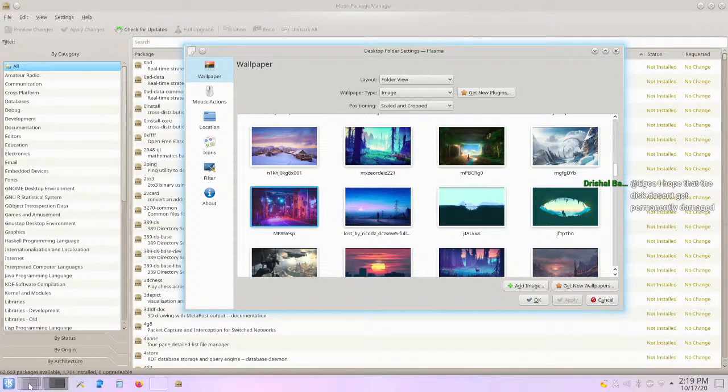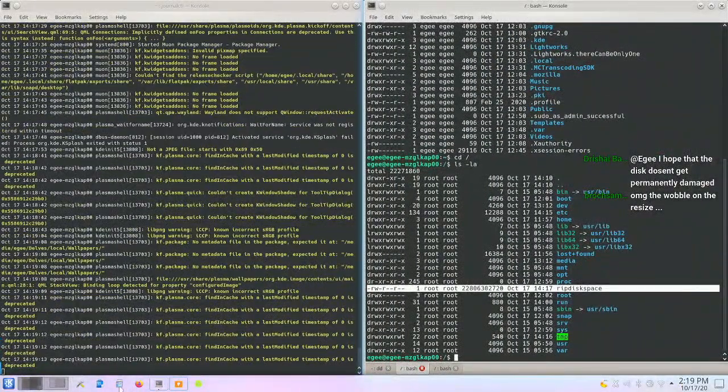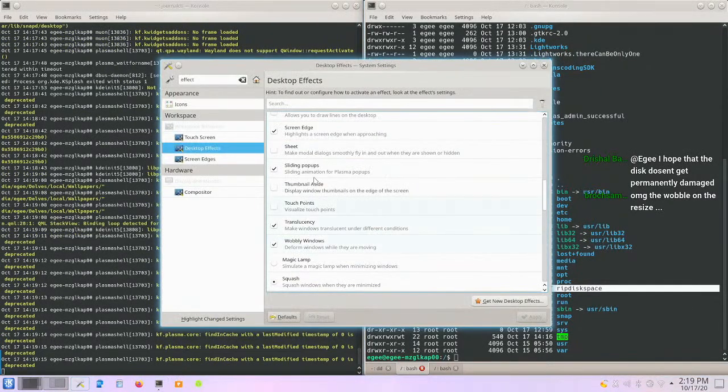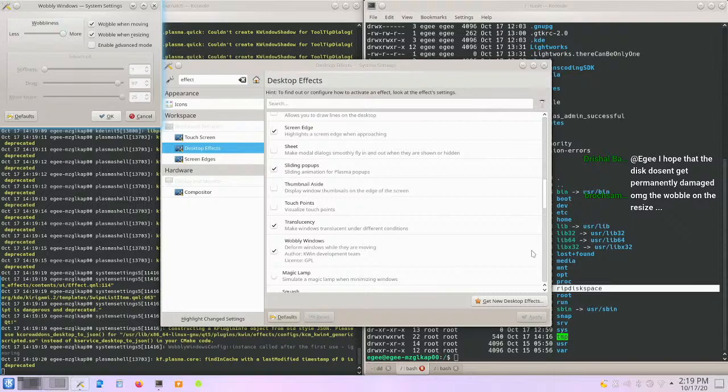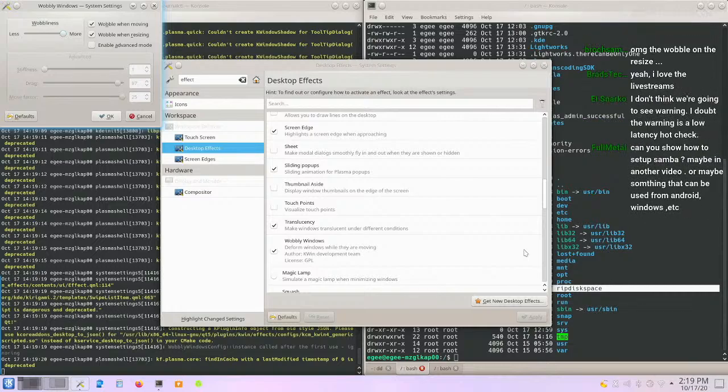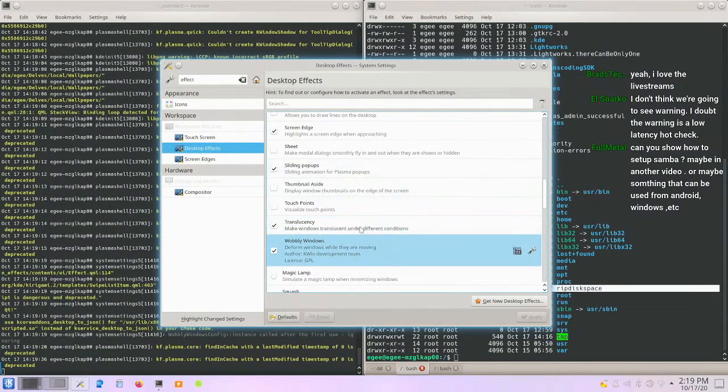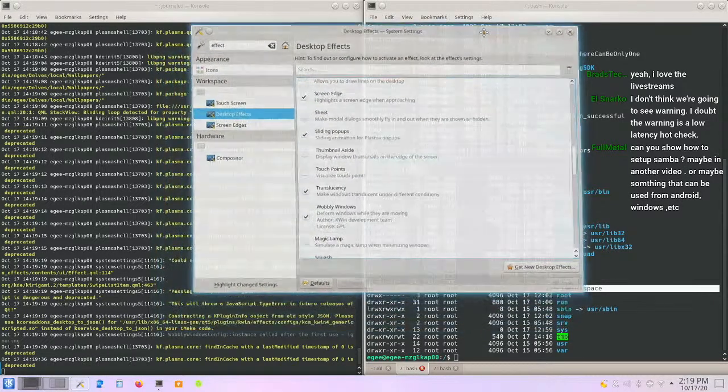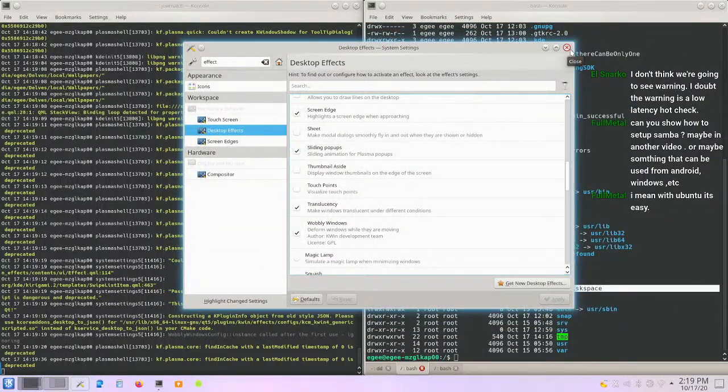You're not digging the whole wobbly thing? All right, let me see if I can turn that off. Can you show me how to set up Samba? Dude, I don't know how to set up Samba. That's the thing. I use distros where it's already set up because I don't know how to set it up. What makes you think I know how to set it up? There. Little tiny bit of wobbliness.